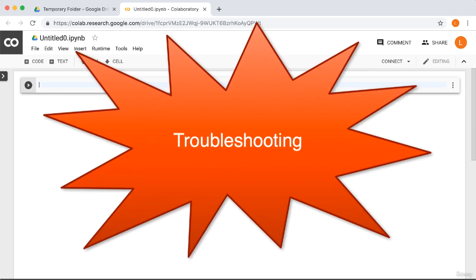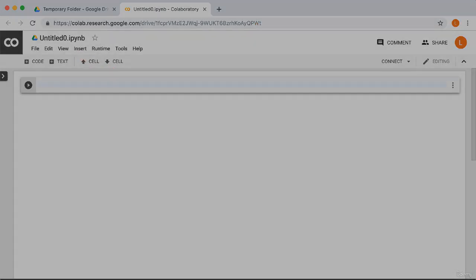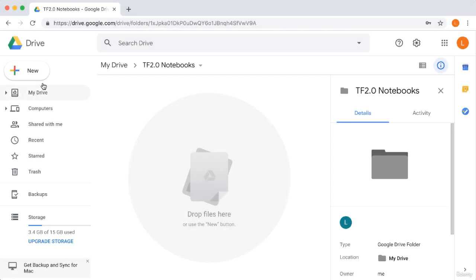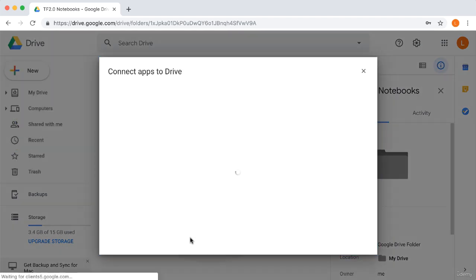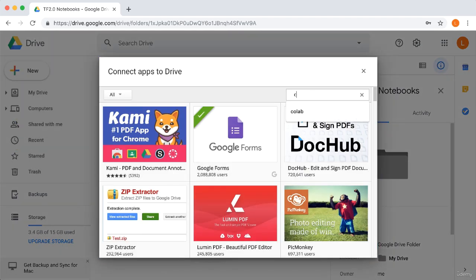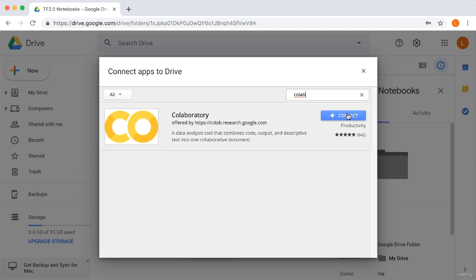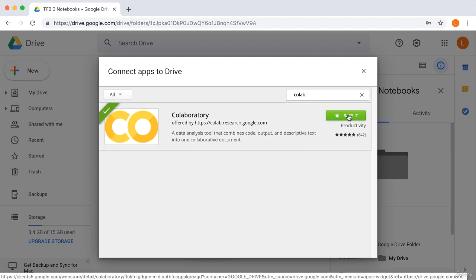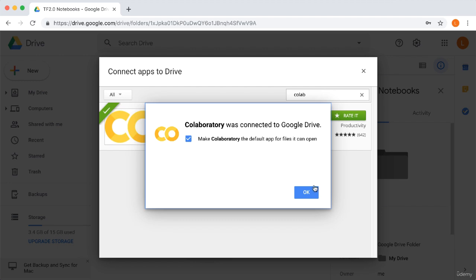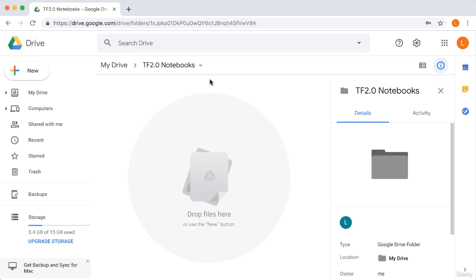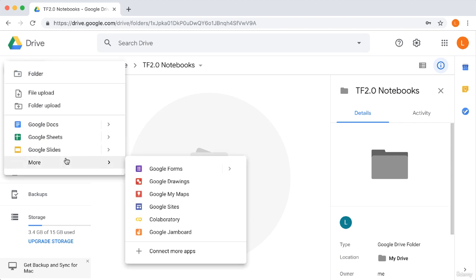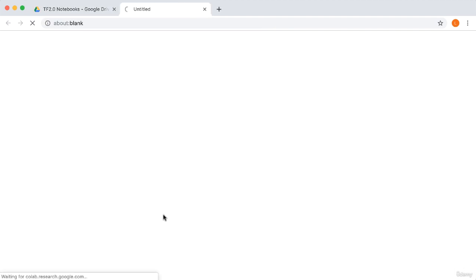Now, one thing that might happen to you is that you might not see Colaboratory in the menu at all. As you can see, I've hit the New menu and I've hit More, but I don't see Colab. In this case, here's what you can do. You want to select Connect More Apps. From here, just search for Colab, and the first thing that will pop up is Google's Colab. Add this, and Google Colab will become available from the menu we just looked at. So if we go there again, we can see that Colab now appears where it should.